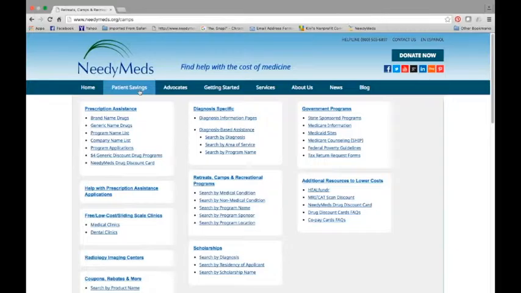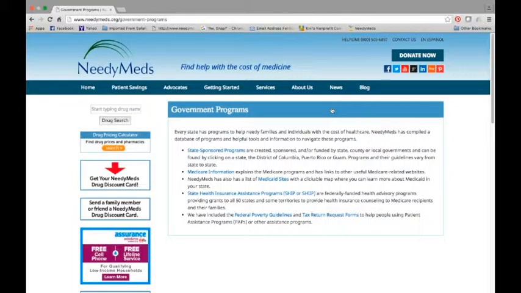I also would like to point out our government programs section under the Patient Savings tab. The government programs, as you can see, include state-sponsored programs such as PACE sites, which, as you probably already know or have heard, are Program of All-Inclusive Care for the Elderly sites, which is a Medicare and Medicaid program that helps people meet their healthcare needs and focuses on keeping people in their homes as opposed to nursing homes. We also have a helpful link for Medicare information, as well as Medicaid sites.